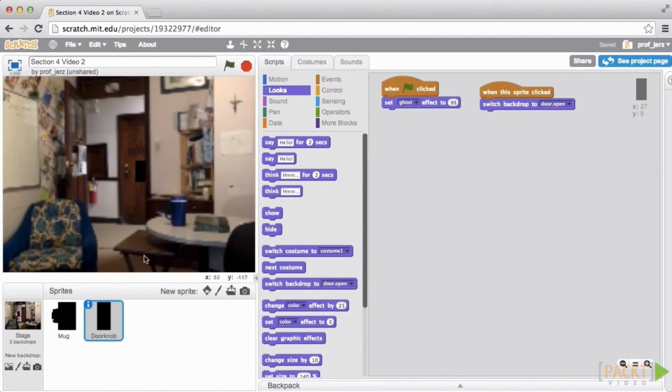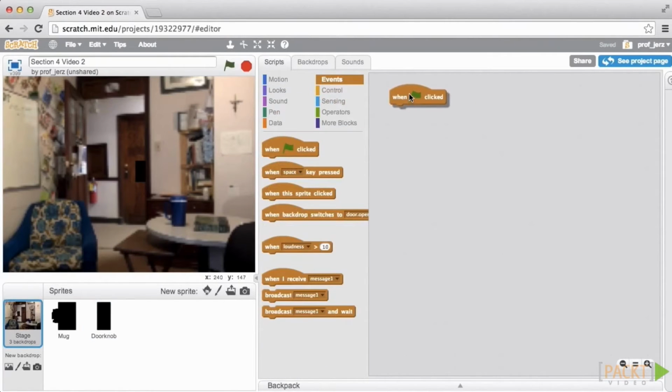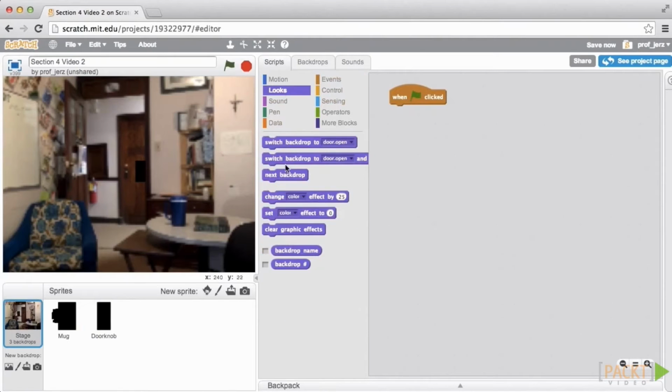We just added a way that the game can change the backdrop, so we need to set the starting backdrop. Let's go to the stage. We'll get the when green flag clicked. We want our starting backdrop to be switch backdrop to lights off. Next, we'll follow the same basic steps to create a hotspot that will turn the lights on and off.